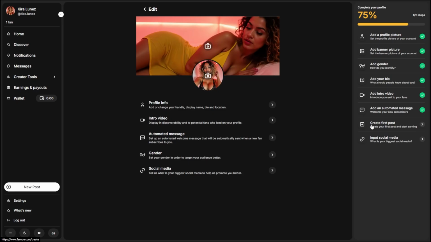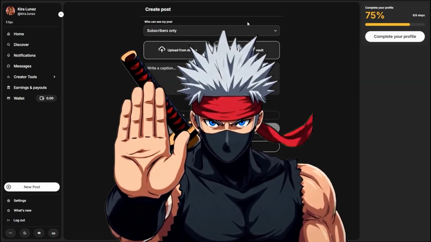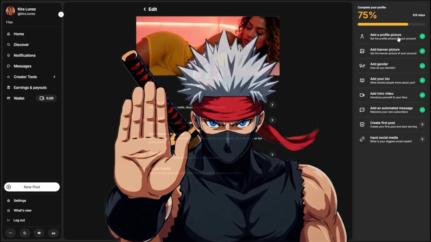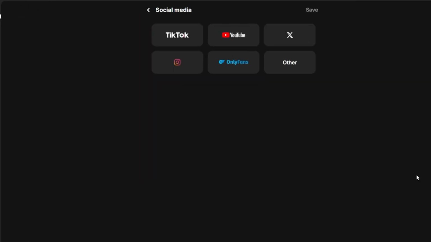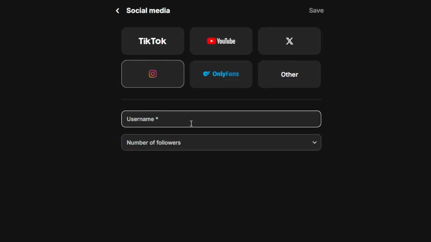Next up, creating our first post, but hold on. Since you're not subscribed, you won't get a sneak peek, so we'll skip this step for now. The final step, connect your social media. Link TikTok, Instagram, or any other platform by adding your username and follower count. You can even link directly from your other social accounts to your Fanvue page to grow your fan base. This is a real game changer.